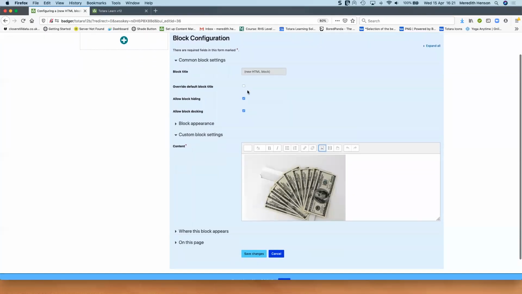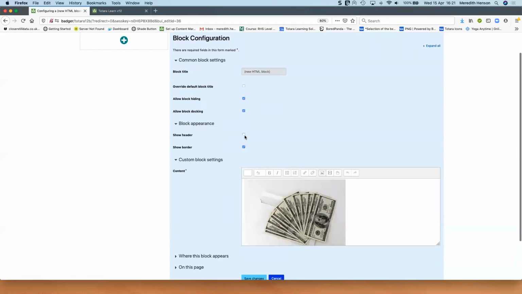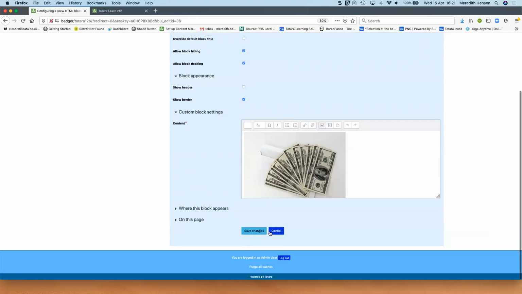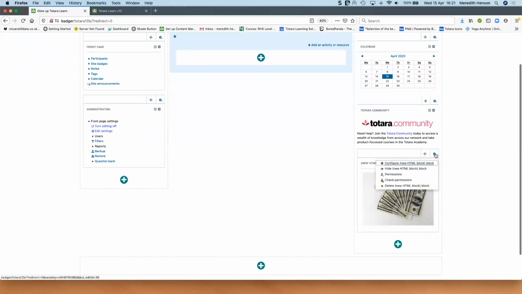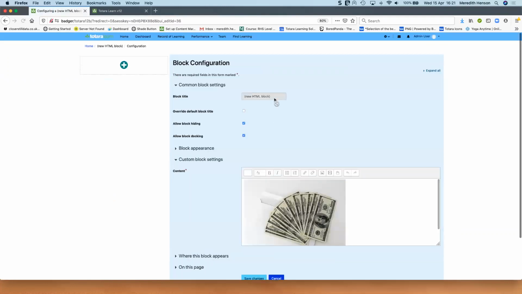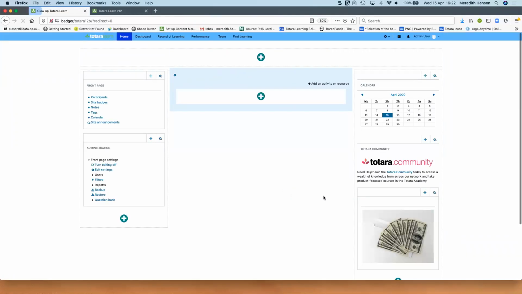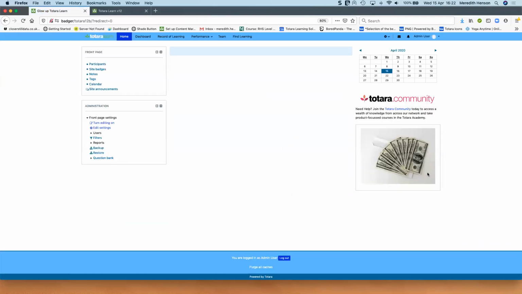What I can do is exactly what I was just saying, which is remove that header. I'm going to keep the border for the time being, just to show the difference. Now, I do want to remove that title. There we go. You can remove the title just by deleting it. And save. If I turn editing off, now we have this image here.